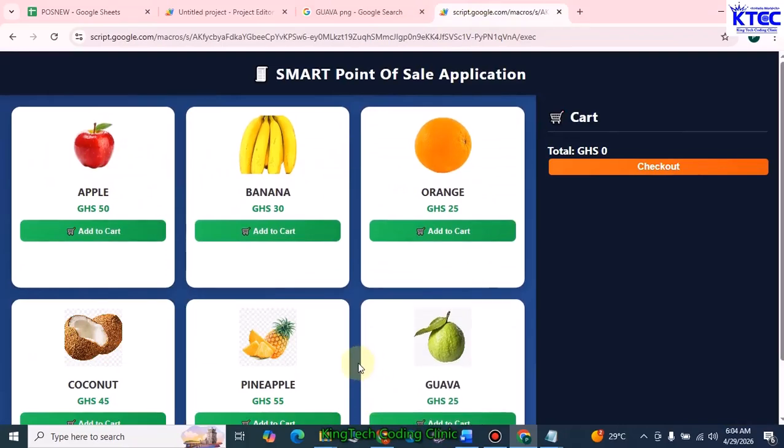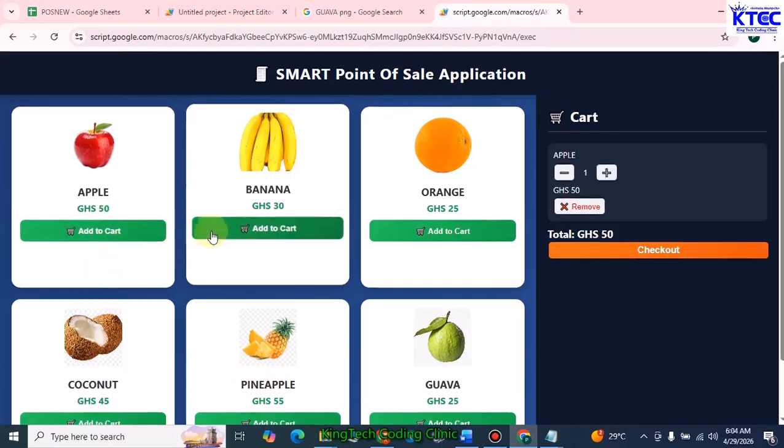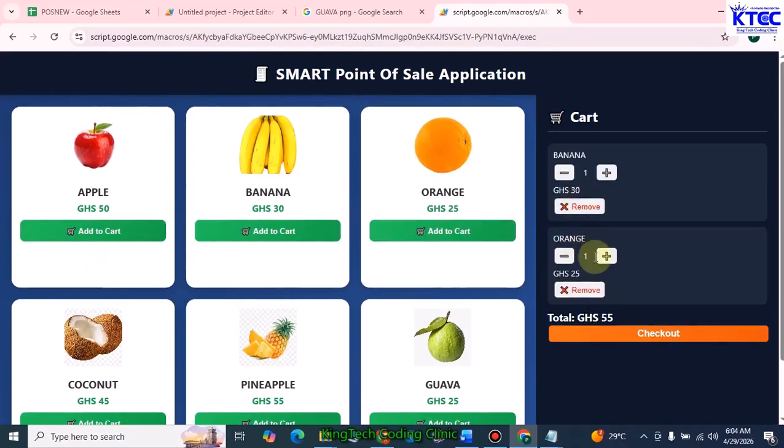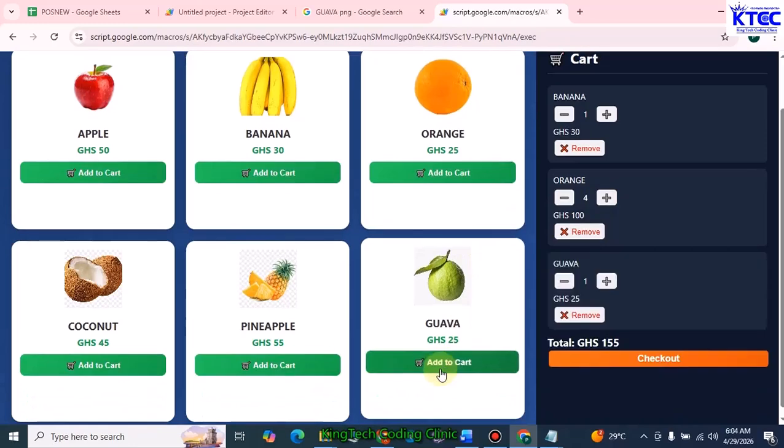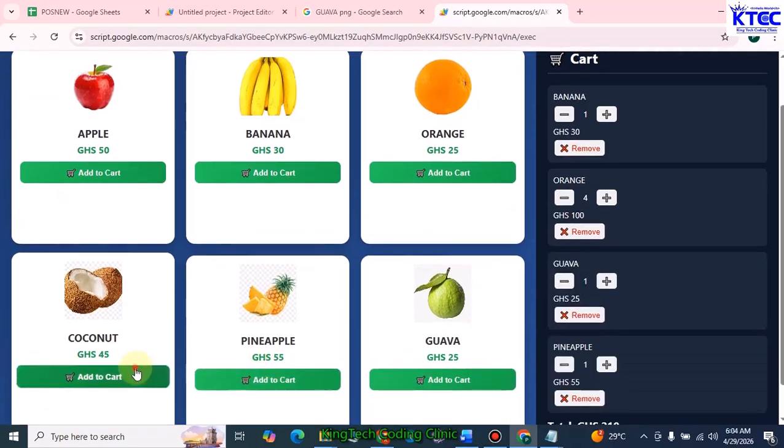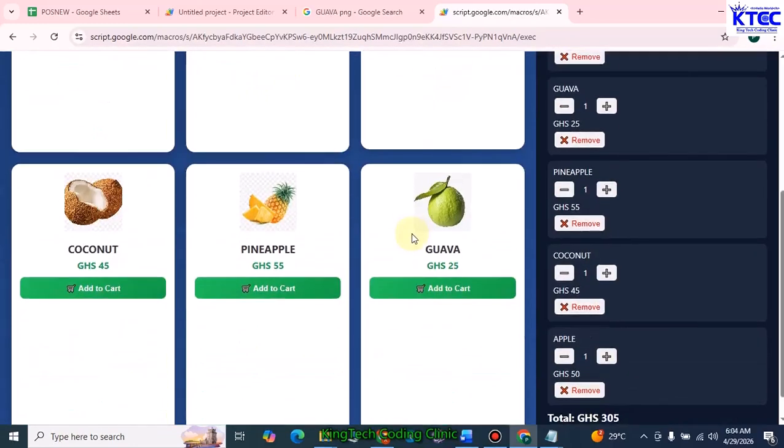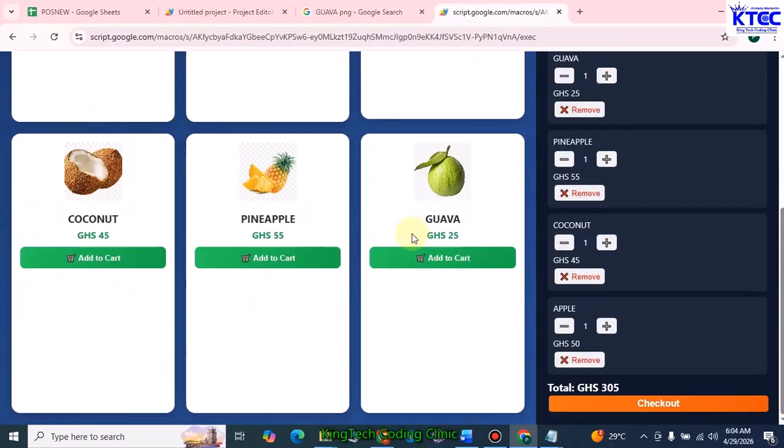So now let's go ahead and do some sales and see how it's going to look. So let's click on add to cart. So now let's try removing. So it's removed. Let's add another. Let's increase the quantity. Let's decrease. Perfect. Let's add another. Let's add another. Let's add this. Let's add that. Perfect. Everything is looking good.